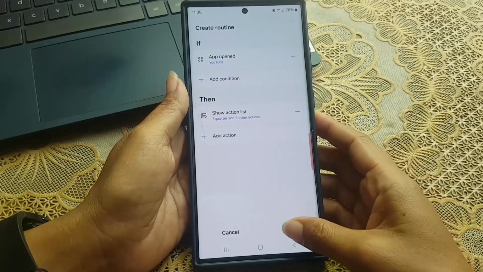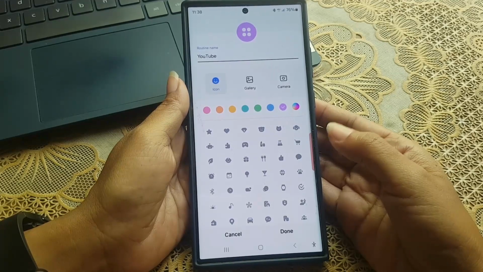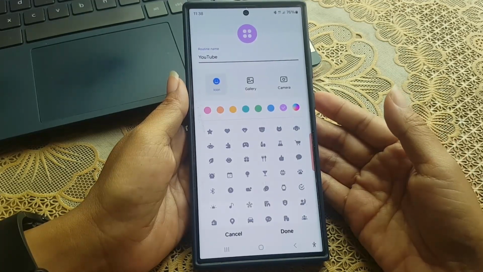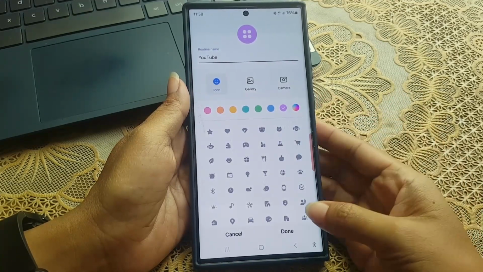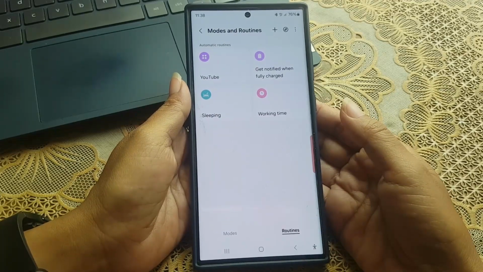Next, tap save. Give the name for your routine or just leave it by default. And then tap done button to add the routine to your routine list.